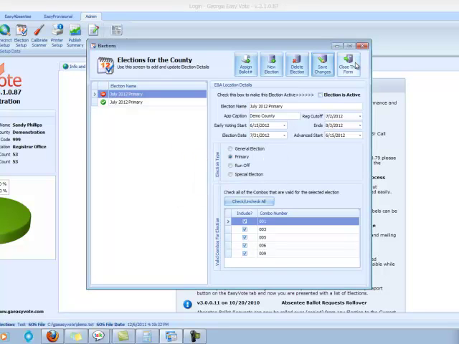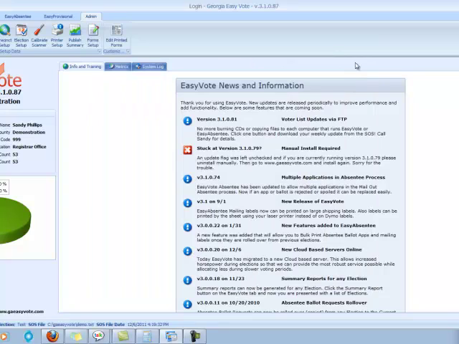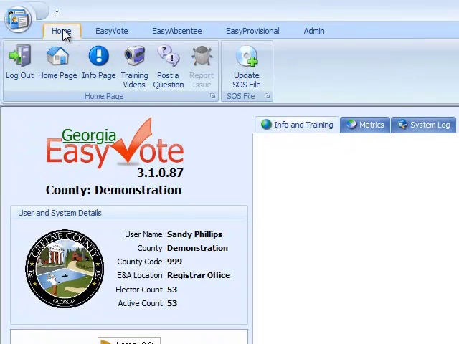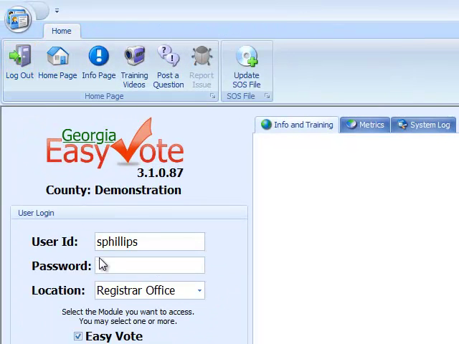Okay. Close the form. Anytime you add a new election or you change election information, you should always go back to your home tab and log out. And then log back in.